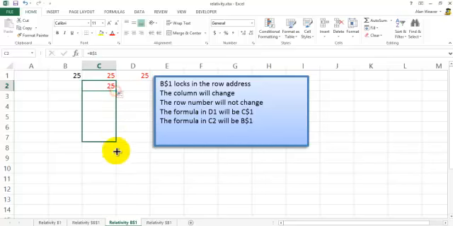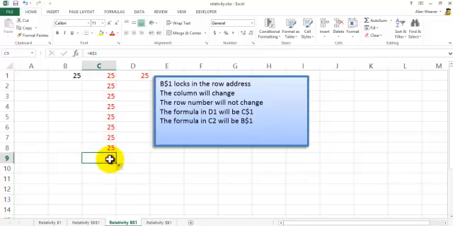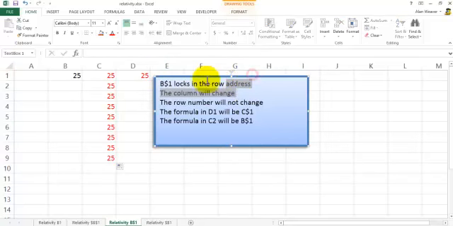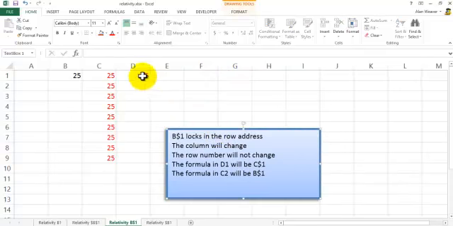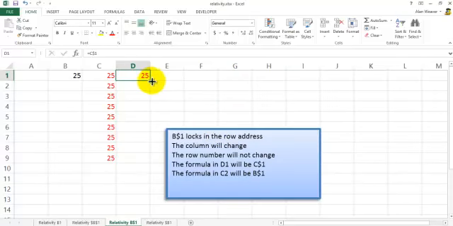I drag it down several rows. It's always going to say B$1. If I drag this way over, you know what I'm saying. It will always say, I'll pull this box off. I go over here, I keep pulling it to the right. It's always referring to the row.